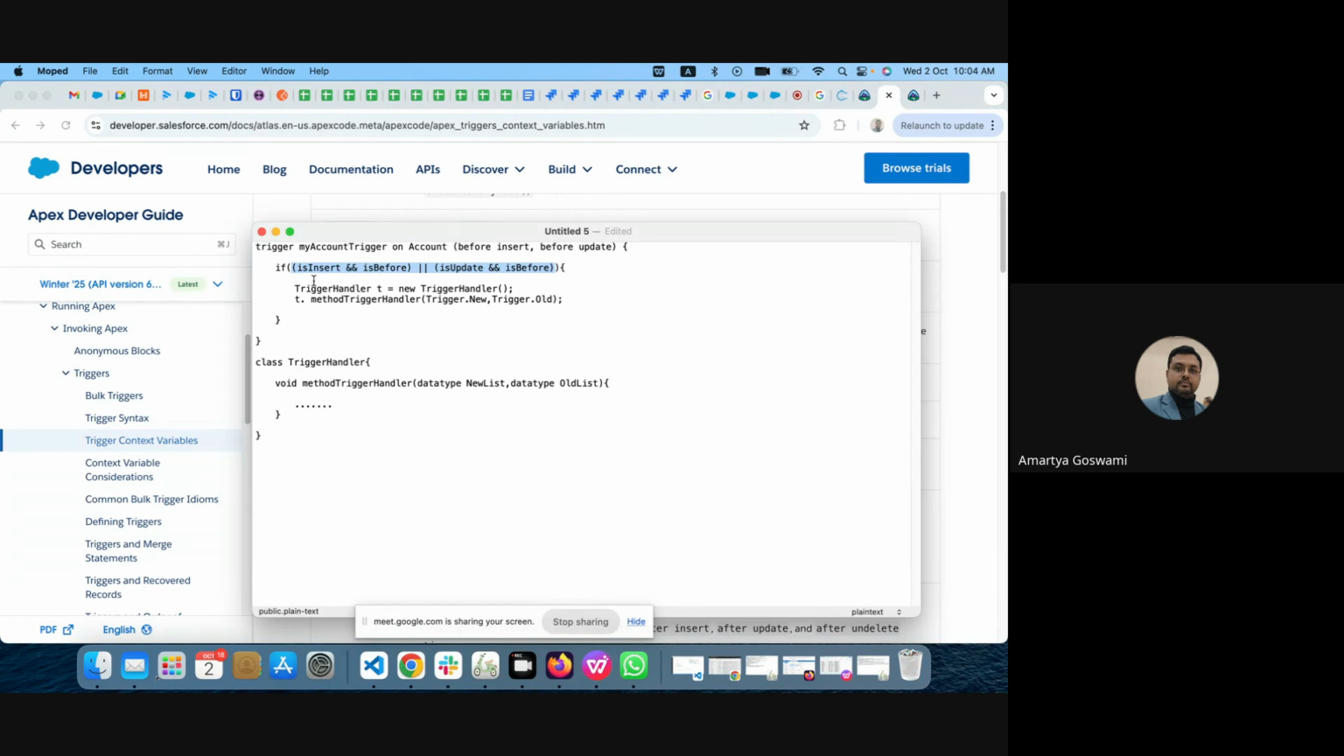In that way, what will happen? Technically, the trigger will execute, but the logic will not execute. That means I am just switching off the trigger. This is one of the useful techniques we use to switch off triggers dynamically. Like, I have to do a data load, I have to switch off the trigger.